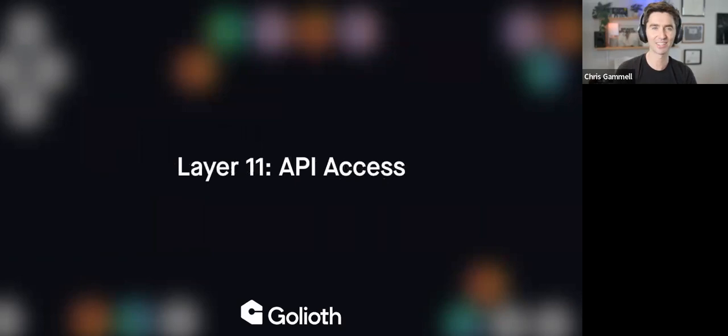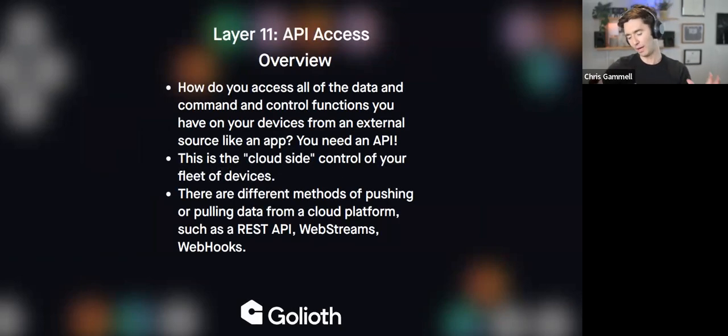All right, so layer 11, API access. So basically, how do you access? So now you have a device, and if you remember back to layer 5, that was the command and control. So you have a cloud side talking down to a device, and it's saying, I want to change my update rate. That was the example I kept using there. And so that's the command and control.